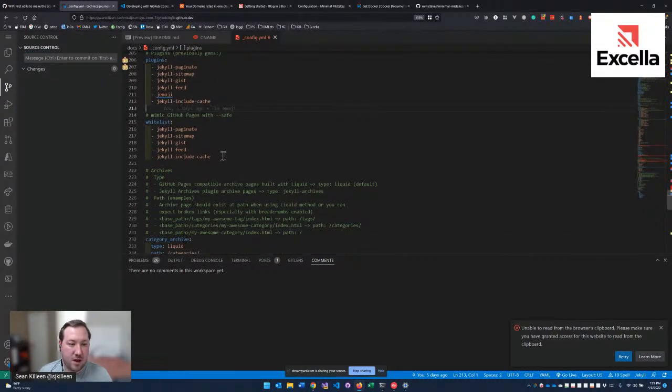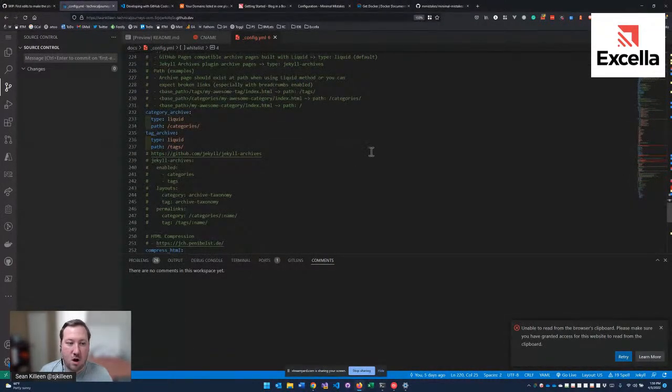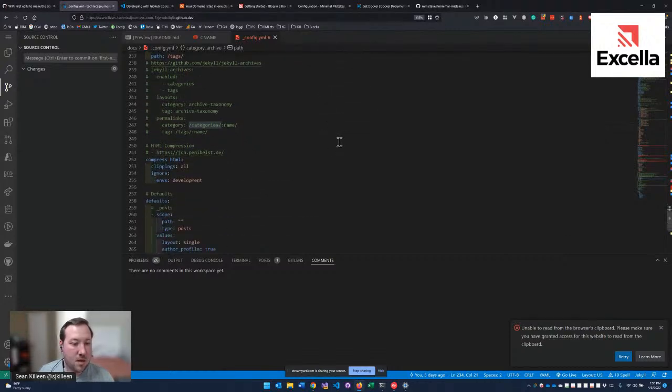Similarly, with GitHub Pages here, we're whitelisting some plugins. And now we've got some categories for our archives. So we have a category archive called categories that will sort our posts by the categories that we assign to them, which is nice. You kind of get those category pages out of the box if you assign a category to a post.